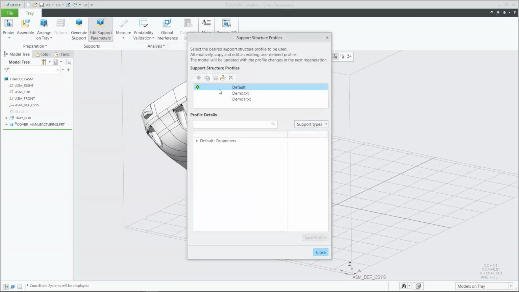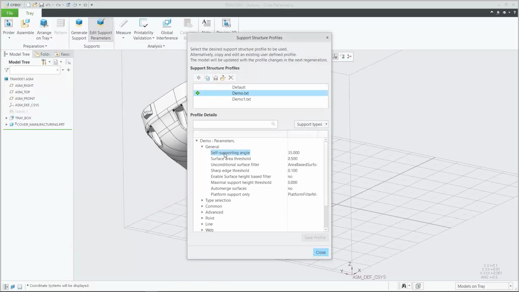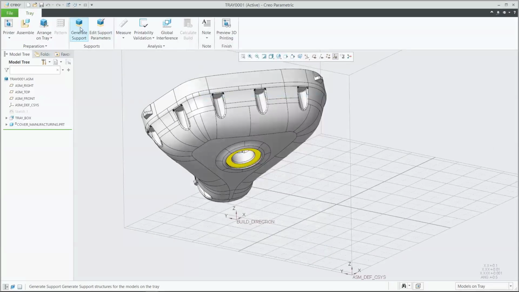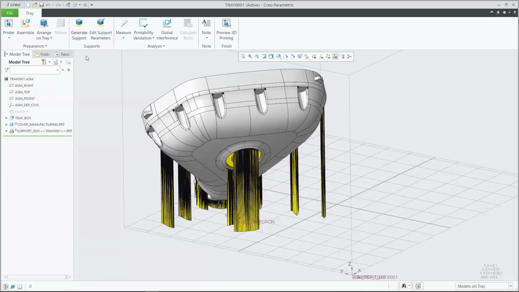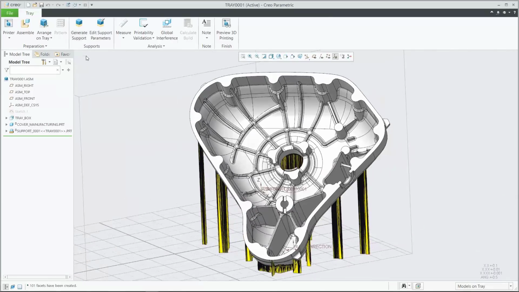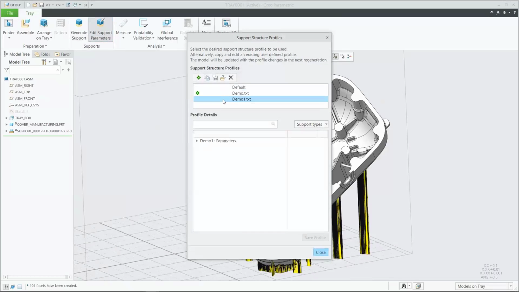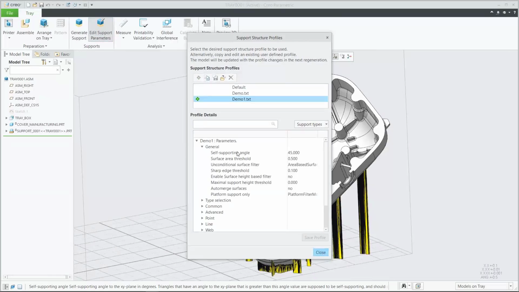Okay, so I can come in here, generate support, edit support parameters. I already have a support structure profile for demo purposes. You can see there's my self-supporting angle. Right now it's at 35. I need to change that. And at this point, all the stuff's been laid out. We can just go ahead and generate the support. So Creo was actually looking at this model. It's taking into consideration our critical angle. It's taking into consideration our build direction datum that we came up with. And this is it showing us the actual support material that's going to be required to print this thing.